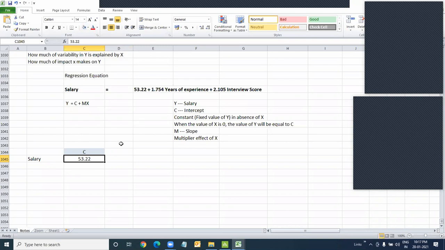Then it says plus, we'll leave that plus for now. It says 1.754 times experience. 1.754 experience means 1.754 multiplied by the experience. So this is multiplied by the experience. So I'll keep it blank. This is for the value of experience. I will multiply that. So 1.754 multiplied by the value of experience will give me this value, whatever value will come here.